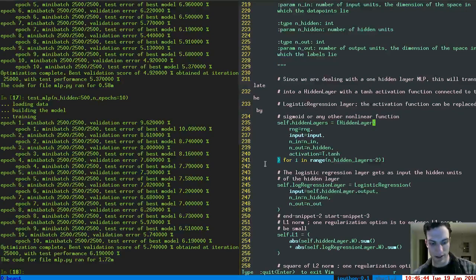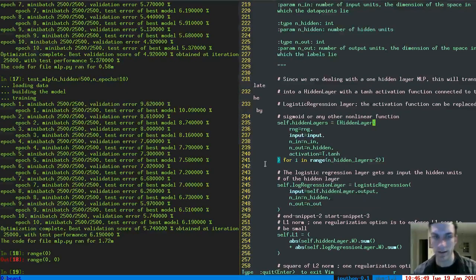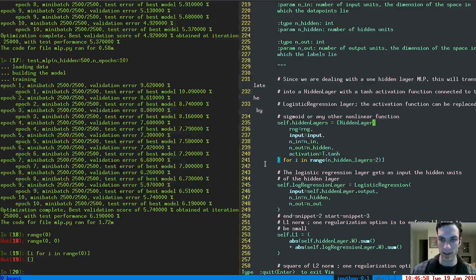What happens when I do range 0? That's fine. No problem at all. And if I say [i for i in range(0)], it gives me an empty list. Perfect. That's what I want to see.